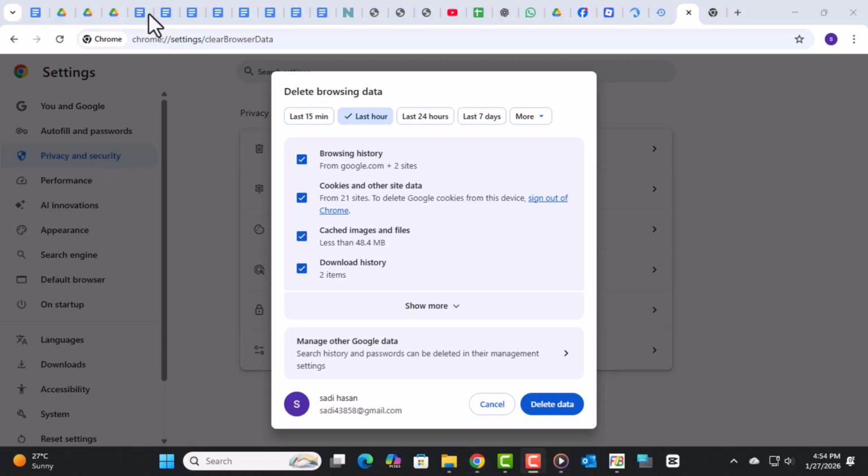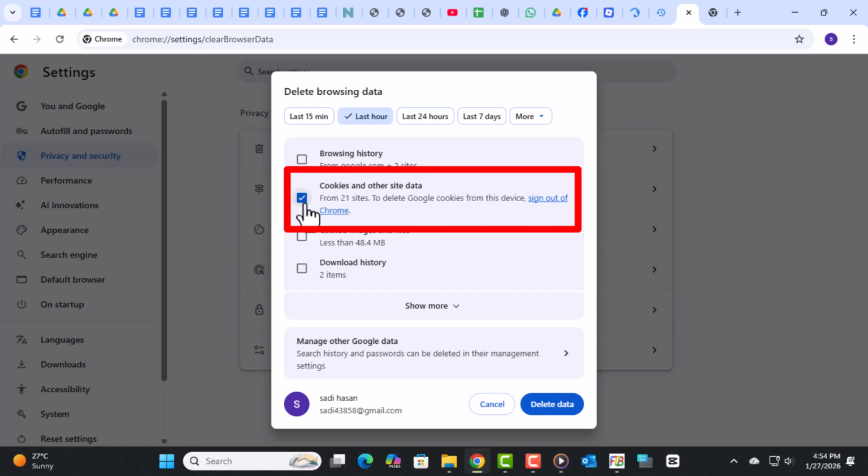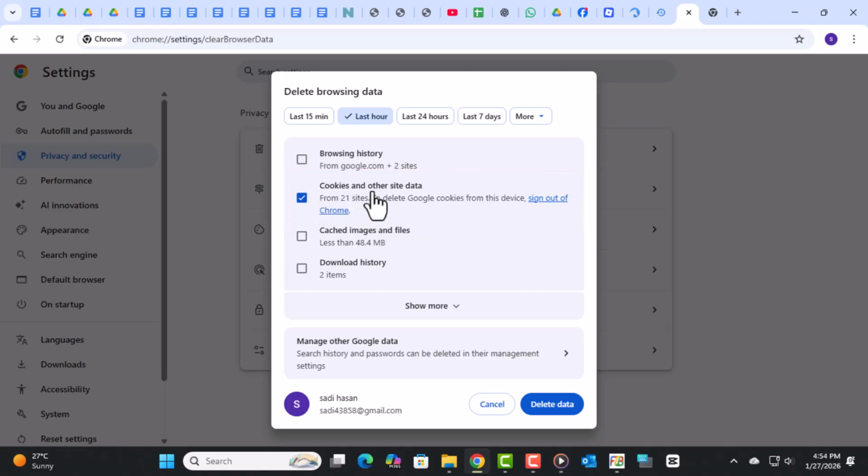Step 5. A pop-up window will appear. Check the box labeled Cookies and Other Site Data. This ensures that saved website cookies will be removed. Step 6. Choose a time range from the drop-down menu. You can select last hour, last 24 hours, last 7 days, or all time if you want to remove everything.